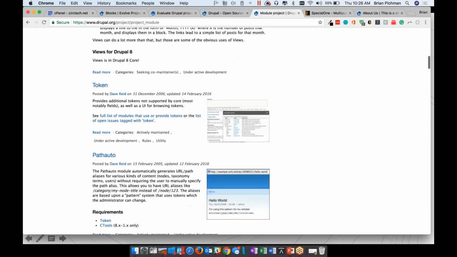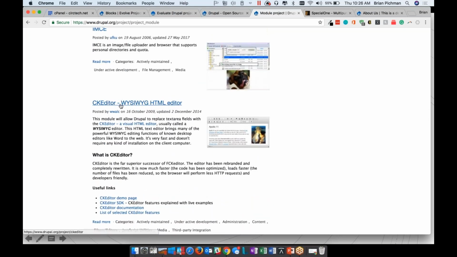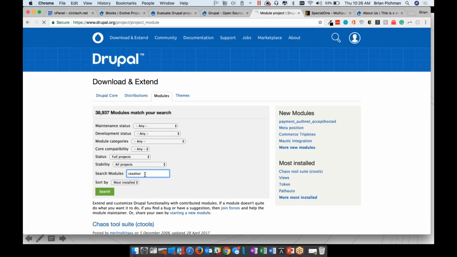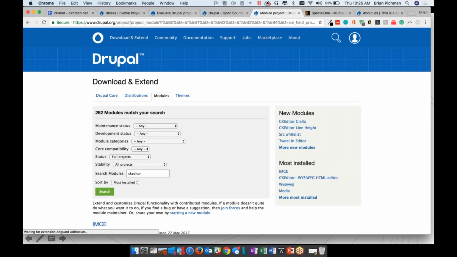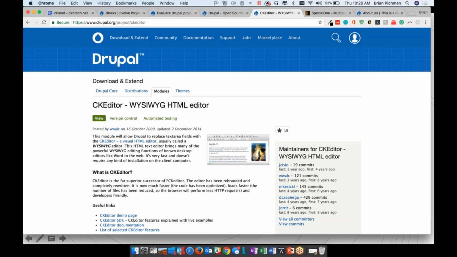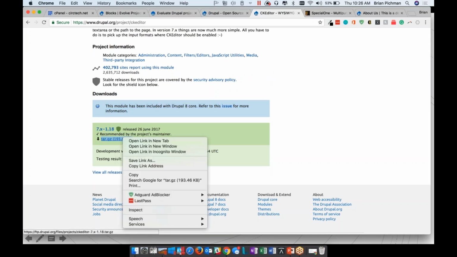I can probably just scroll down and find what we need. There we are, CKEditor, or you can search for it at the top. So here it is. I click on it. And at the very bottom here, see how one of the most popular modules from before is now being built into Drupal 8. So I'm going to right click on this link that says tar.gz and hit copy link address.